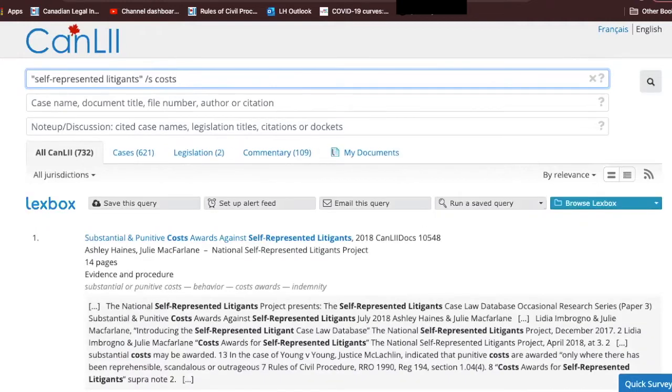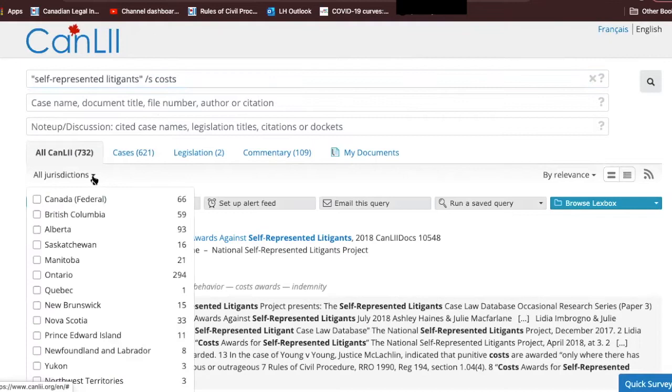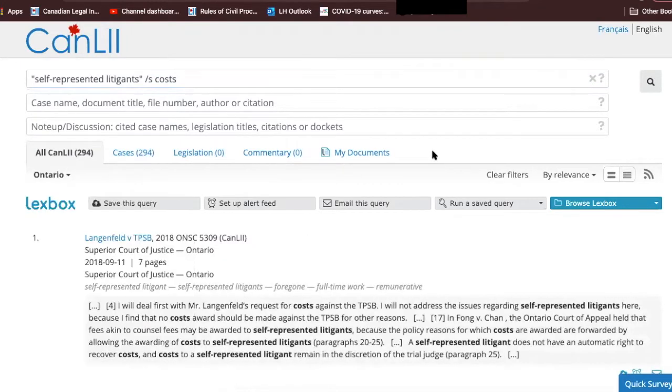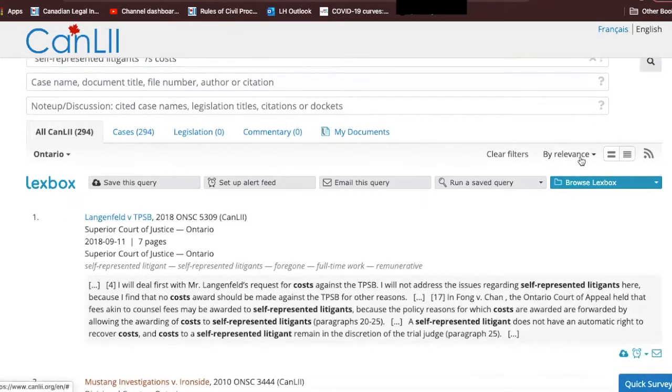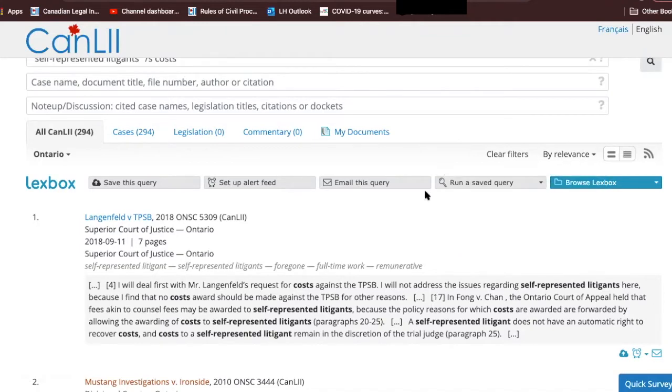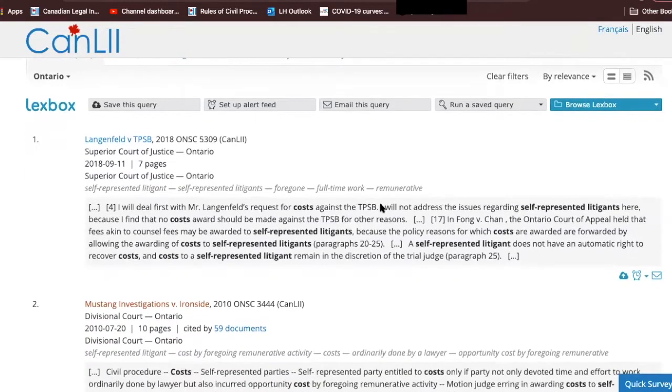So if you do a search on that, of course, you're going to get many, many cases. And since I'm in Ontario, I just like to narrow it down to Ontario. I have left this sorting function by relevance, because I want to find the documents that are most relevant to costs for self-represented litigants. So let's leave it as that. And then you'll see that a number of cases pop up.